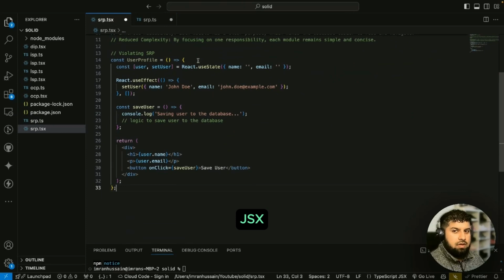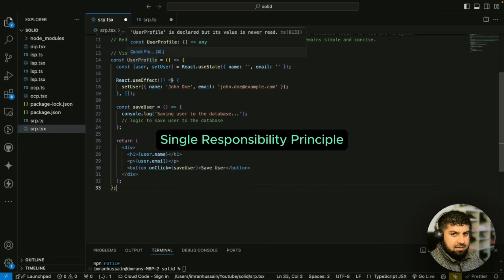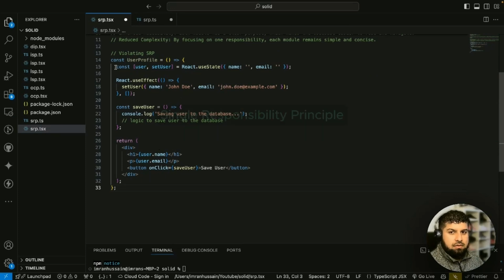So in this example here, we are violating the SRP, or the single responsibility principle, because you can see here we have const user and setUser, which takes in the name and email. Then we have a useEffect, which updates the name and email when the component mounts, which is fine because then it updates it here. And we also have saveUser, which is a method that when we click it, saves the user's details to the database. So that's fine.